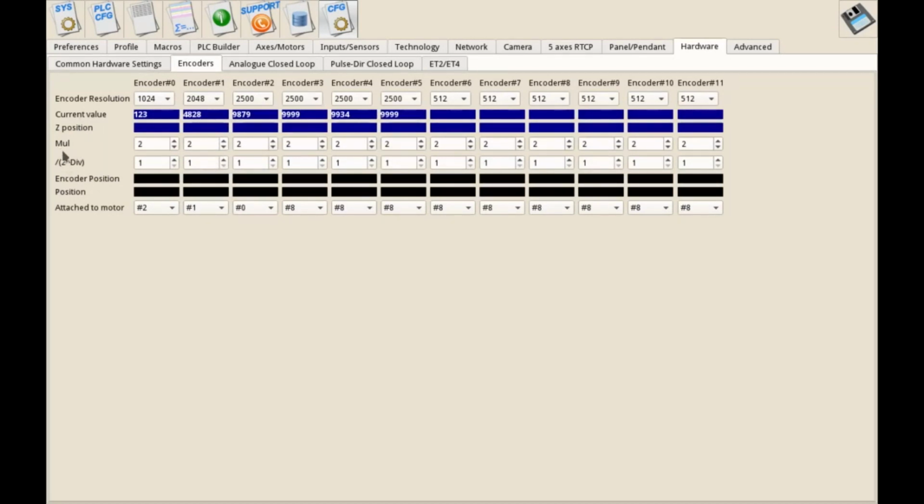Next, we want to set our mul and our div values. That's our multiplier and our divider. With analog servo drives, we want the value that results from the multiplier divided by the divider to be equal to 1.